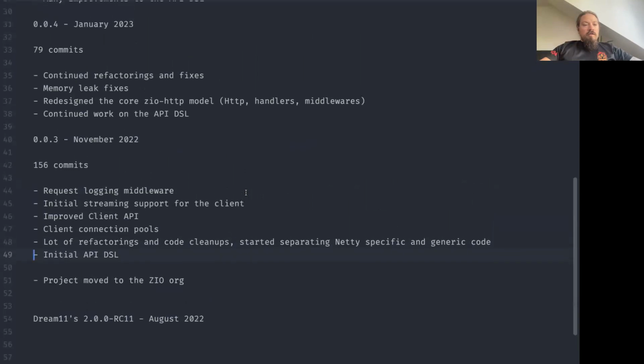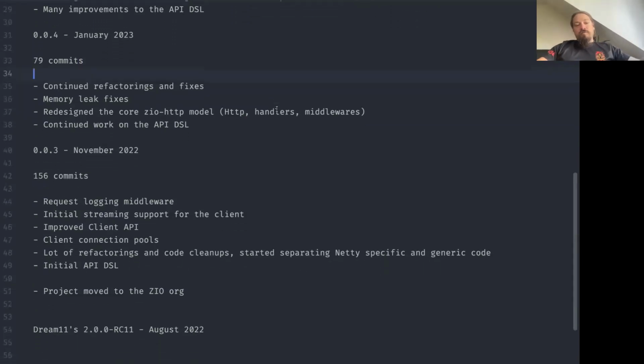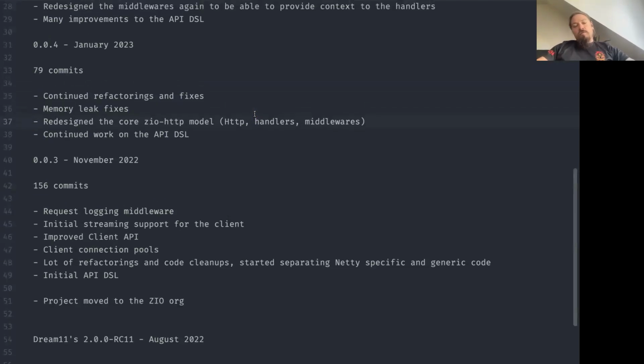And 2 months later, we had a new release called 004 in January. Again, it was 79 commits, continued all these refactorings that were already in progress, some memory leak fixes, which were significant. But the most important change in this release was a big change in the core data or the core DSL of ZIO HTTP, which was previously basically two types, the HTTP and the middleware. And in this release, we changed that a lot.